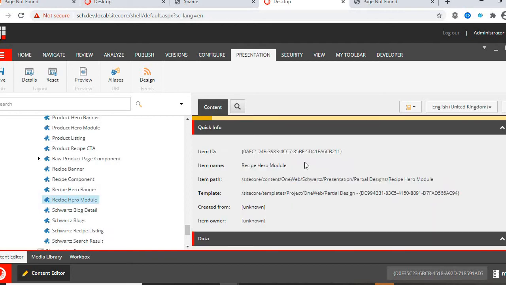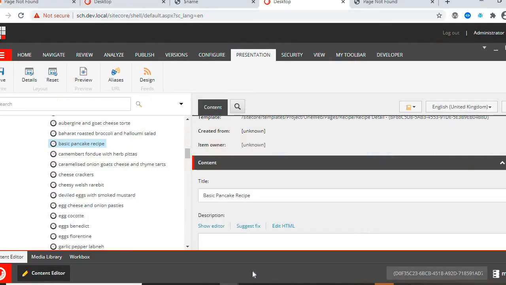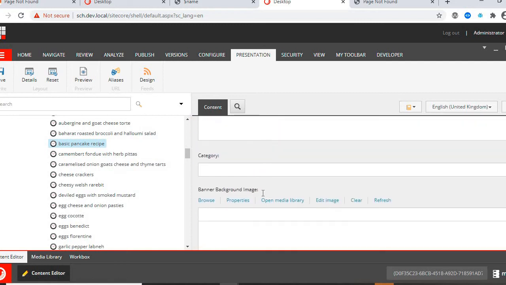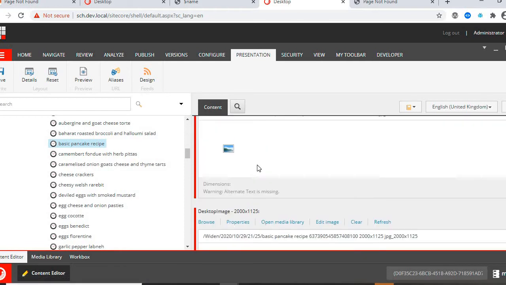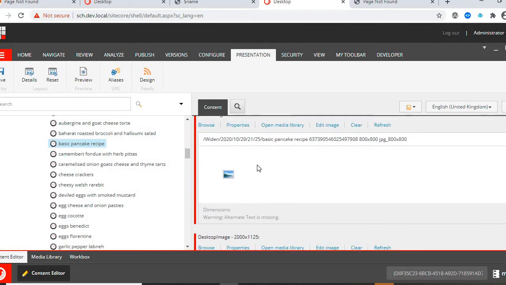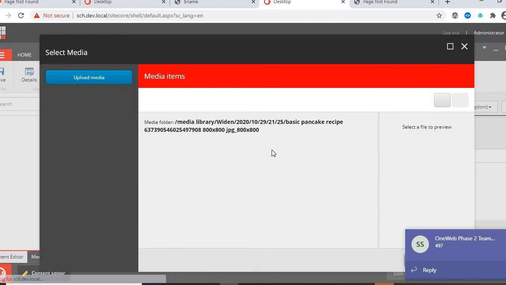All the data which is related to the banner comes from its page. The title field will come from the title field. The recipe image comes from the tablet image. Background image will come from the desktop image. If you want to change the tablet image or background desktop image, you click on the browse button and select the appropriate image, whatever you want.